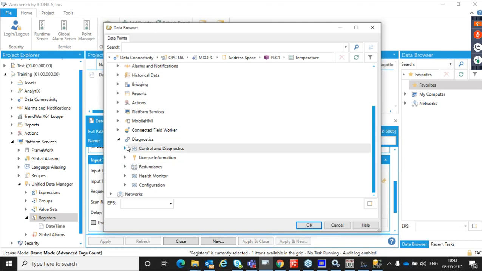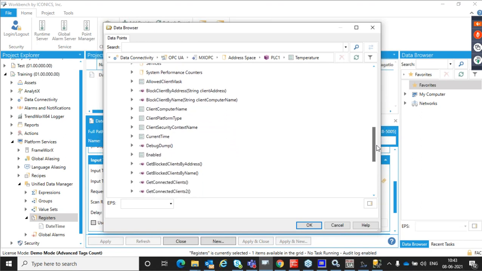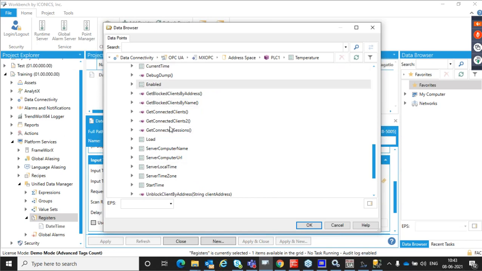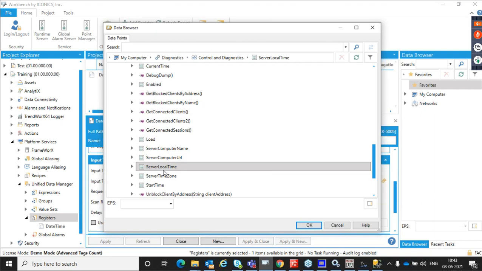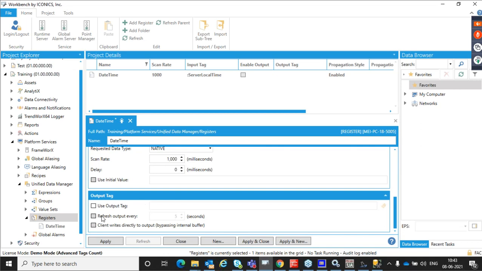Under control and diagnostics, you can see there are two times as well, current time and server local time. The current time is in UTC format. The server local time is UTC plus 5:30, so right now it is showing 10:43. So I'm linking this input with the server local time, and this time should be updated to the output tag.